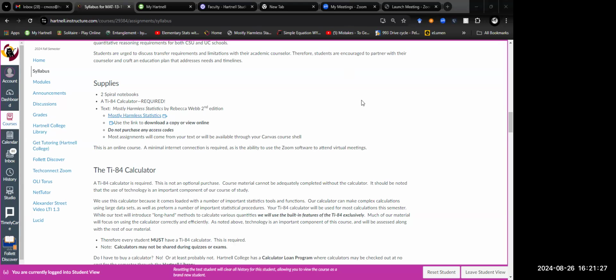You will also need a TI-84 calculator. This is required. No other brand and no other model will do. You must procure a TI-84 calculator. I'll talk about how we'll take care of that in just a moment.